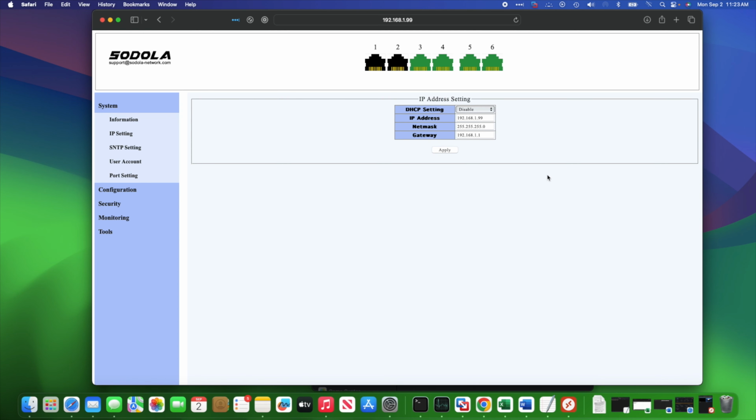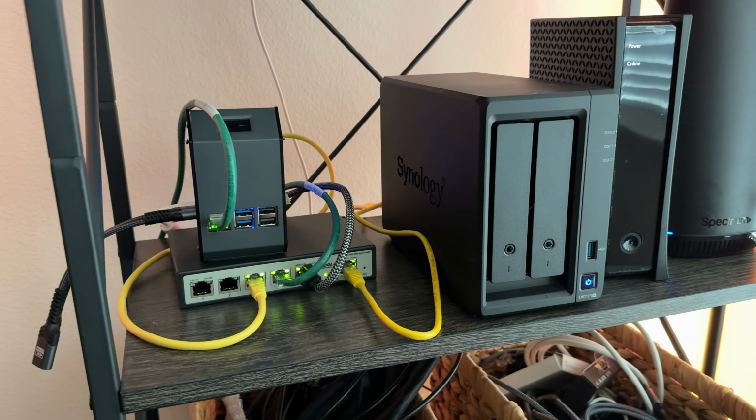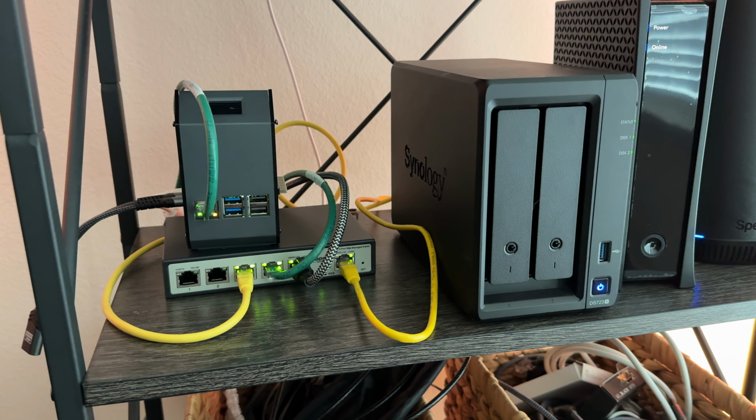So that's basically how you first configure your switch if it has a default IP that you don't have access to. And there you go. That's how you configure the Sodola switch a little bit so you're able to access the management console.